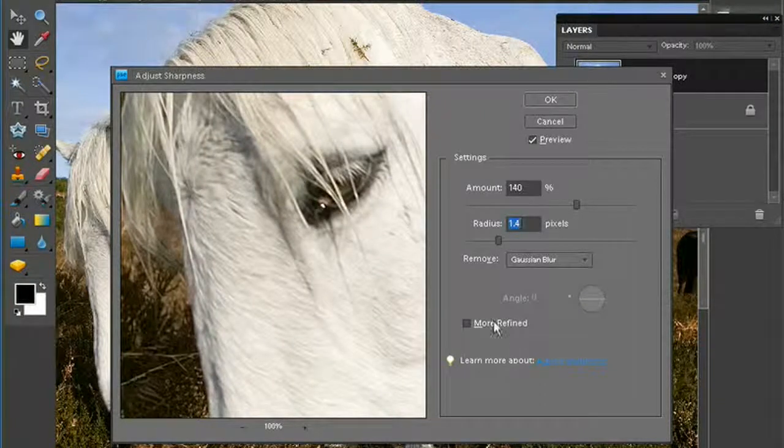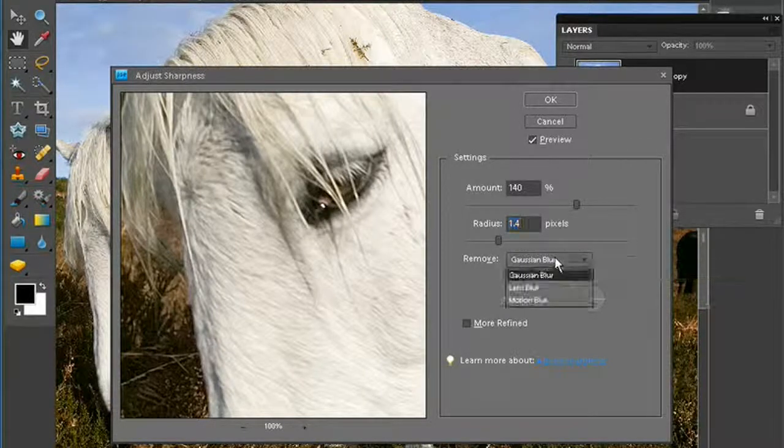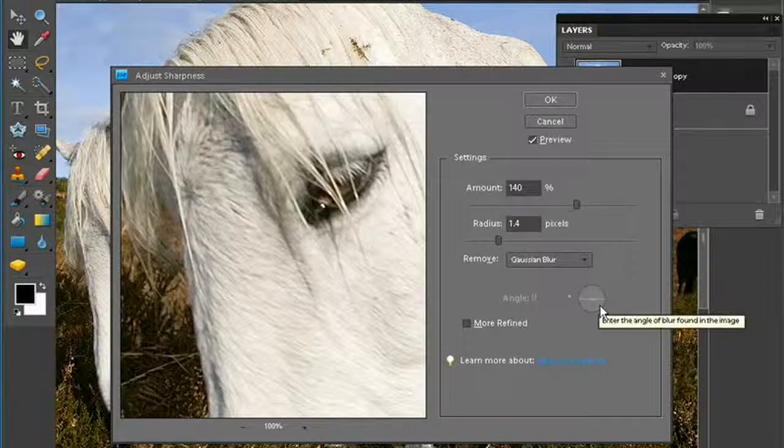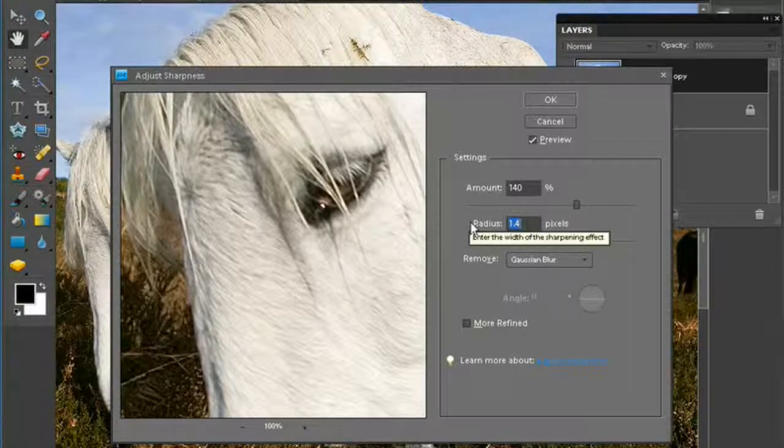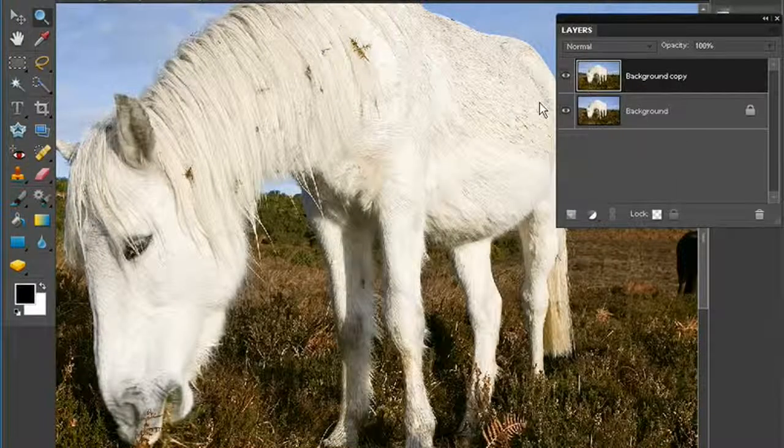Now you've got some other sliders and controls like the types of blur here. By default it sets itself to Gaussian blur, and that's usually fine, but you do have lens blur and motion blur as well. Now motion blur allows you to actually adjust the direction of the compensation for the blurring, but it's really difficult to use. It doesn't tend to work very well, and you can't really tell which way the horse is moving, so I think it's a bit of a gimmick really, but you might find it useful on very rare occasions. And more refined sounds good, but that tends to enhance noise, so I tend to never use that. Usually you can get the amount of sharpening you need using amount and radius. And when you're happy, click OK to apply the change.